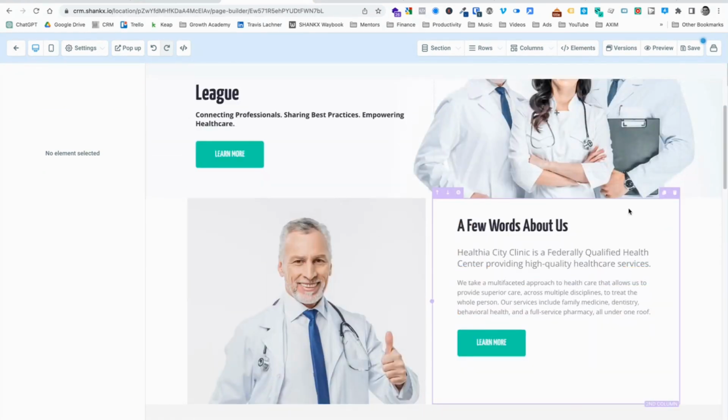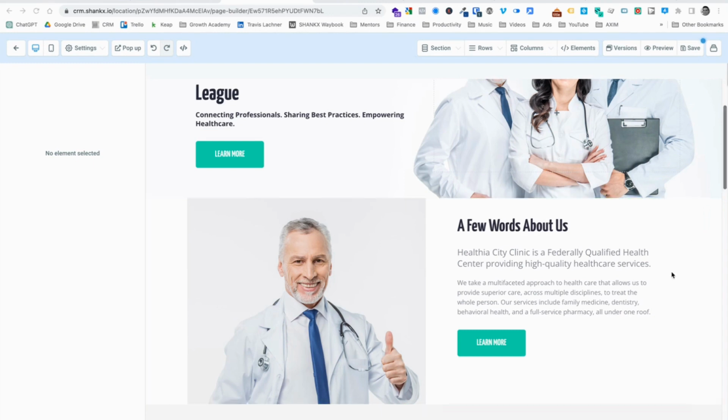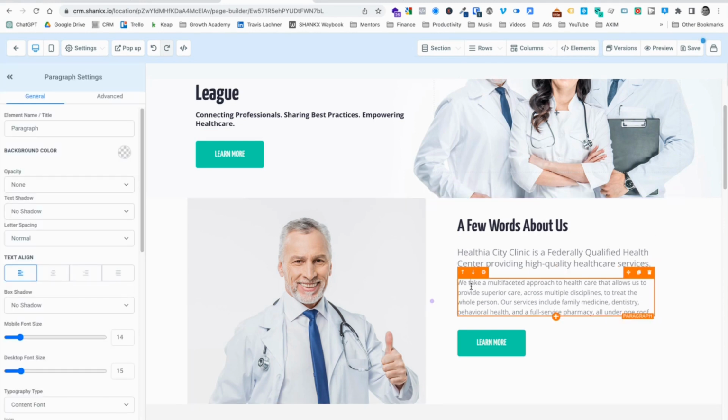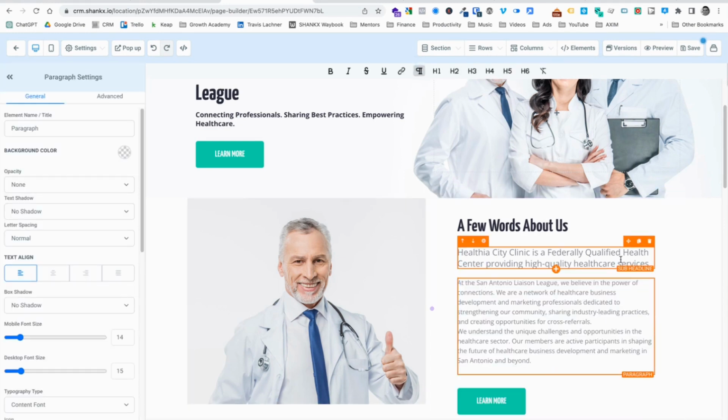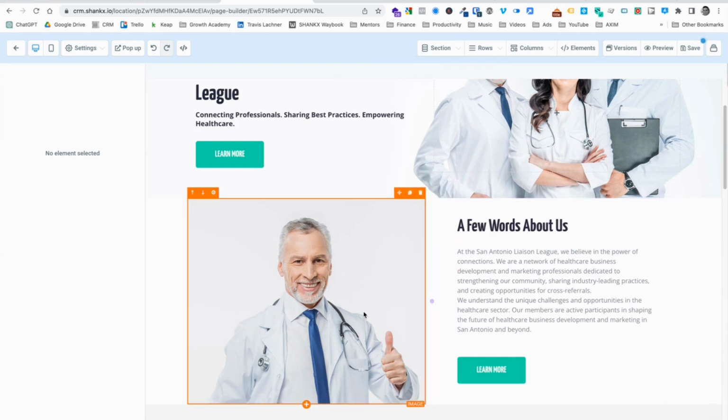And then a few words about us. I have copy prepared for that. I'm going to take that and put it in here. This part, which is kind of this subheadline, I'll remove that. And so I have that here.